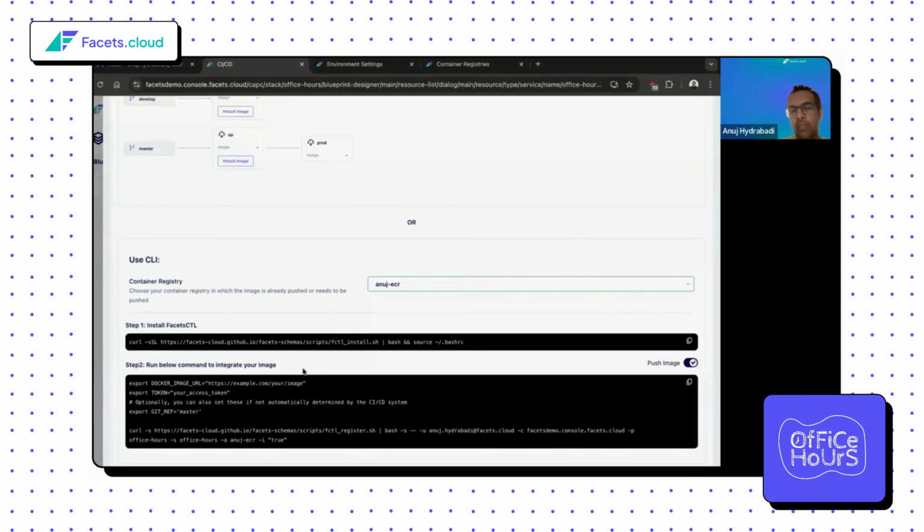Now there can be two cases. Either you already have a running CI pipeline and you want your images just to be registered to Facets. The pushing of images to your container registry you have already handled. If that is the case, then you will use push image as false. But if you are making a brand new CI pipeline, you will just set this as true. It just edits this image push flag as true. So yeah, you just need to copy these two commands and paste them in your CI pipeline. It should work out of the box.